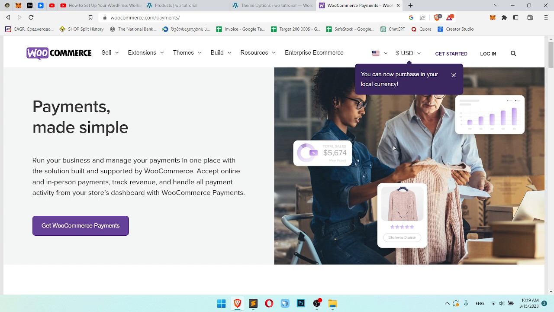Okay, today I'm going to show you how to configure payment methods in your WooCommerce website.